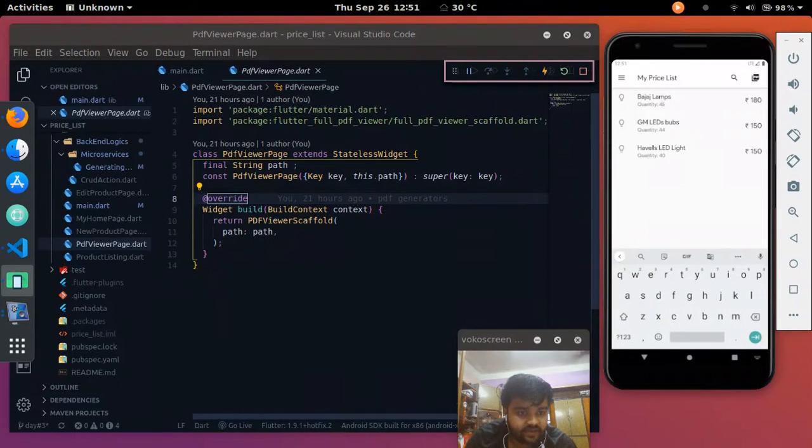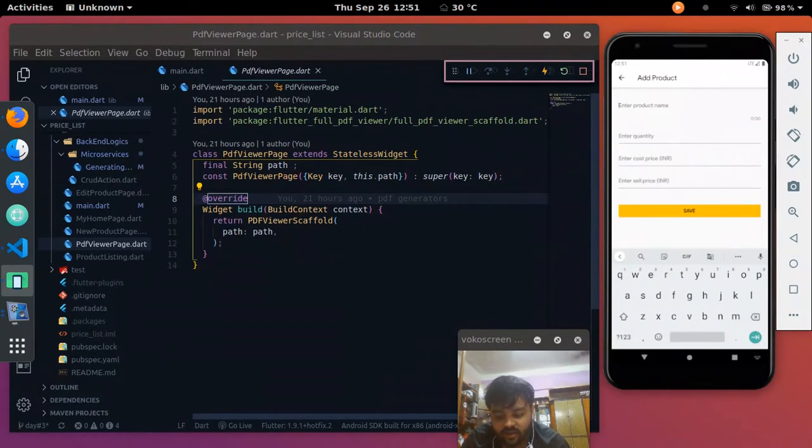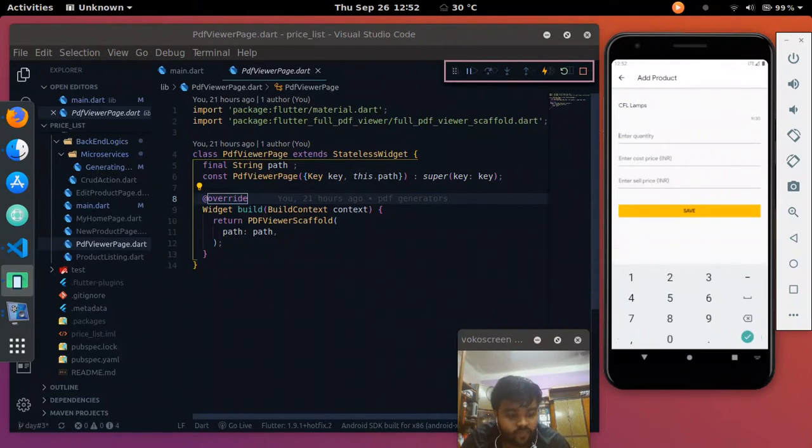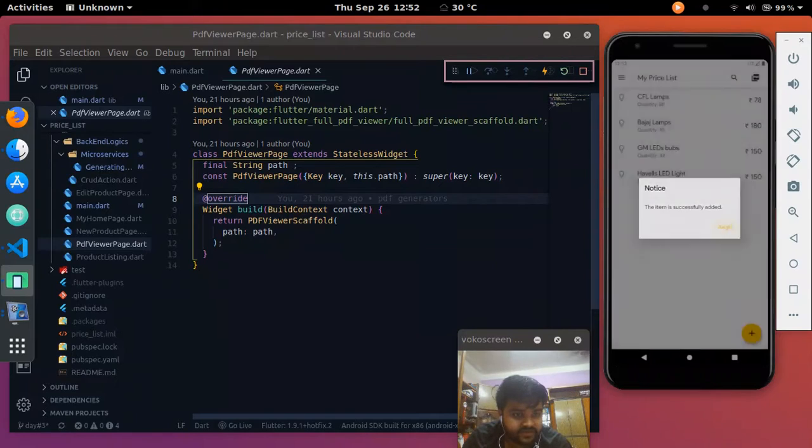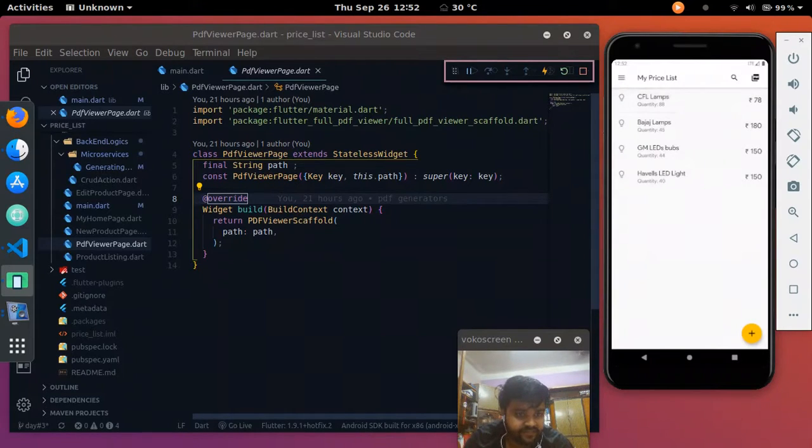Let's add more data like LED CFL lamps, quantity 88, price 60, 78. Save. Item is successfully added. So CFL lamps is successfully added.